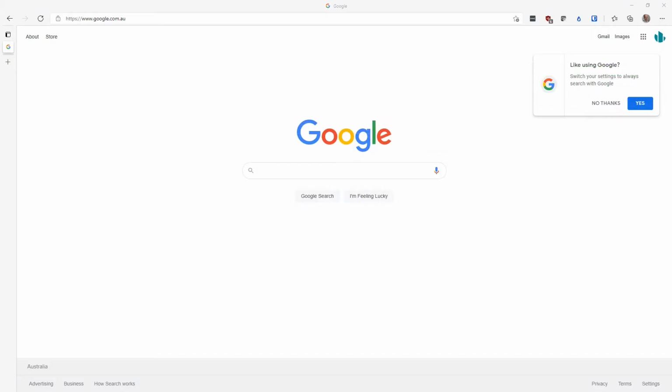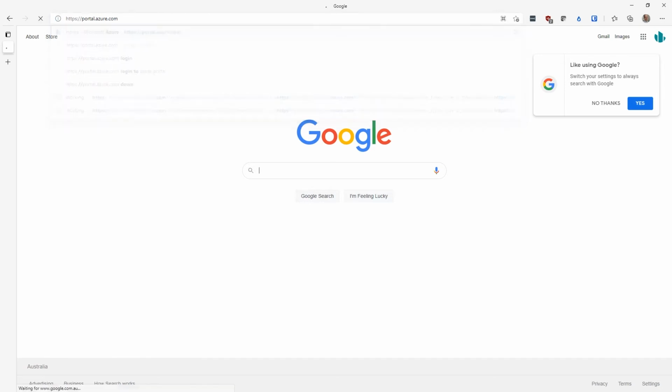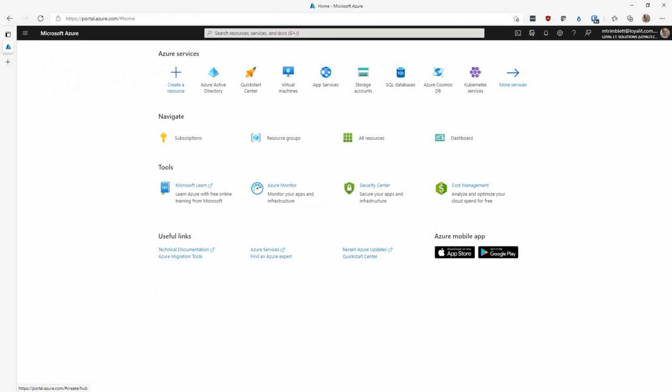Firstly, an administrator needs to set up your username as enabled for multi-factor authentication. You'll need to log into https://portal.azure.com as a Microsoft 365 Global Admin account. If you don't know this account, your IT service provider will be able to assist with this.